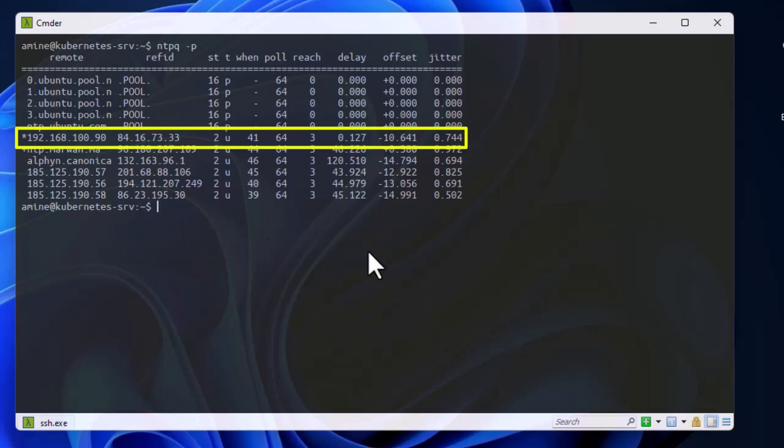Okay, so that was just a brief video to show you how to install and configure an NTP server and also an NTP client on an Ubuntu machine.